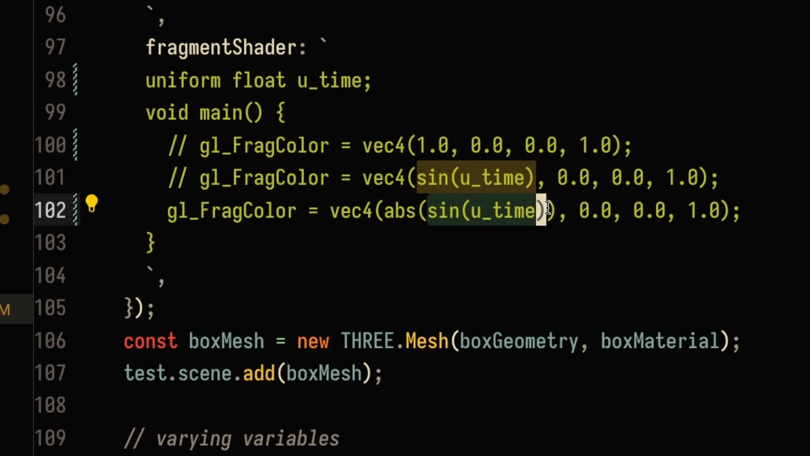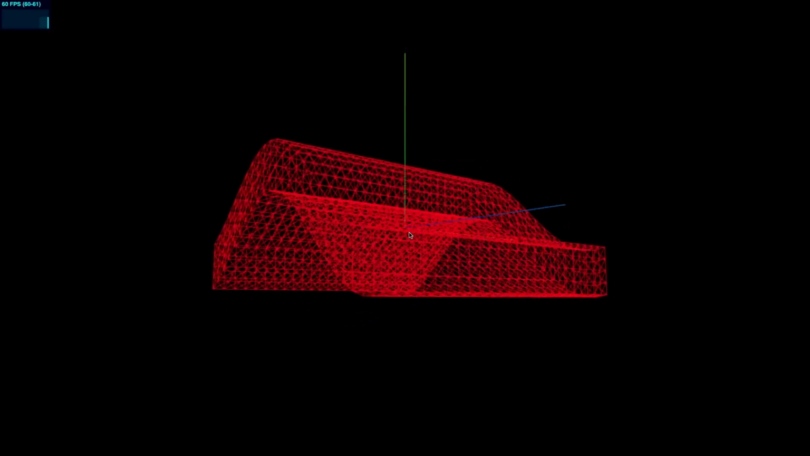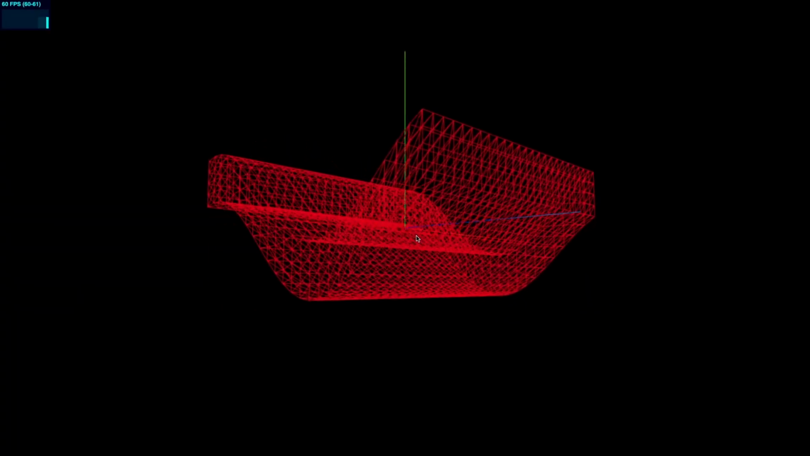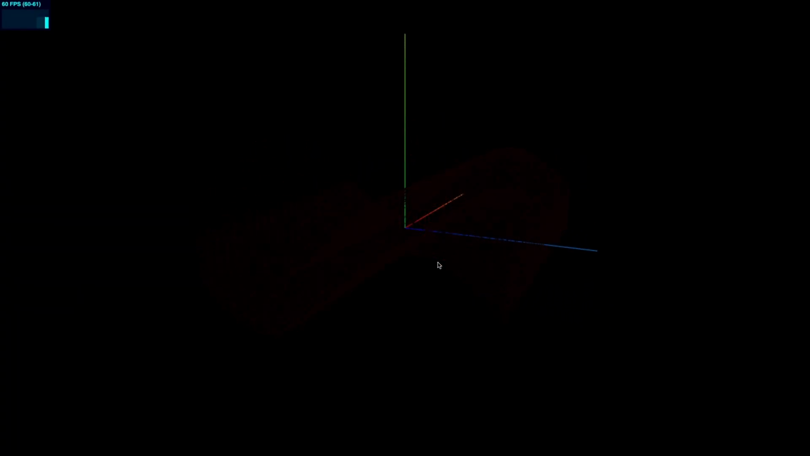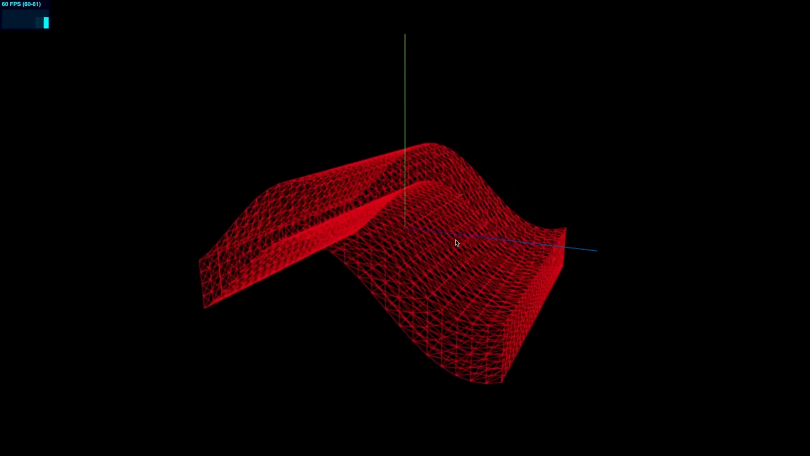So when it is less than zero, it is going to basically be set to zero for the gl_FragColor, and that's going to turn it to be completely black for a really long time. So let's put in the absolute value so that it always goes between zero and one. As you can see, it is changing between red and complete black because the variable is going between zero and one.